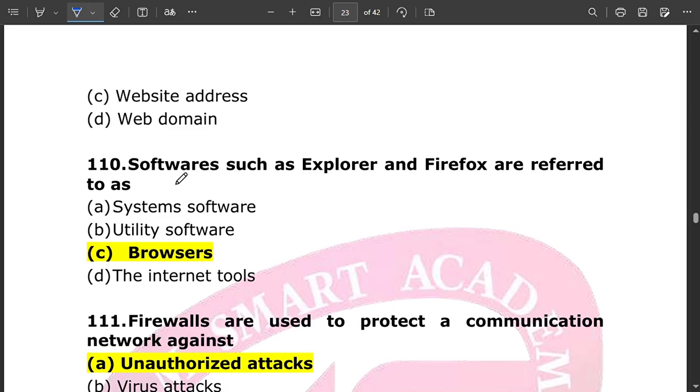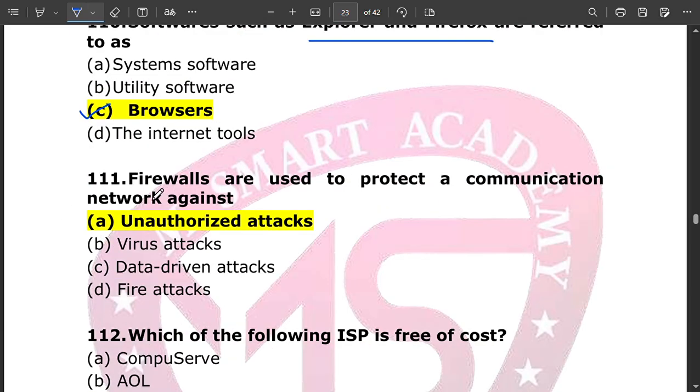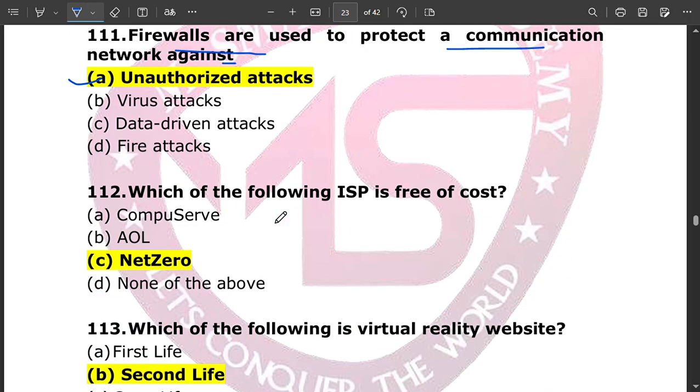Next, question number 110, software such as Internet Explorer and Firefox is referred to as, option number C, browser was the correct answer. Next, question number 111, a firewall is used to protect the communication network against, option number 1, unauthorized access or attack was the correct answer. Next, which of the following ISPs is free of cost, option number C, Net0 was the correct answer.